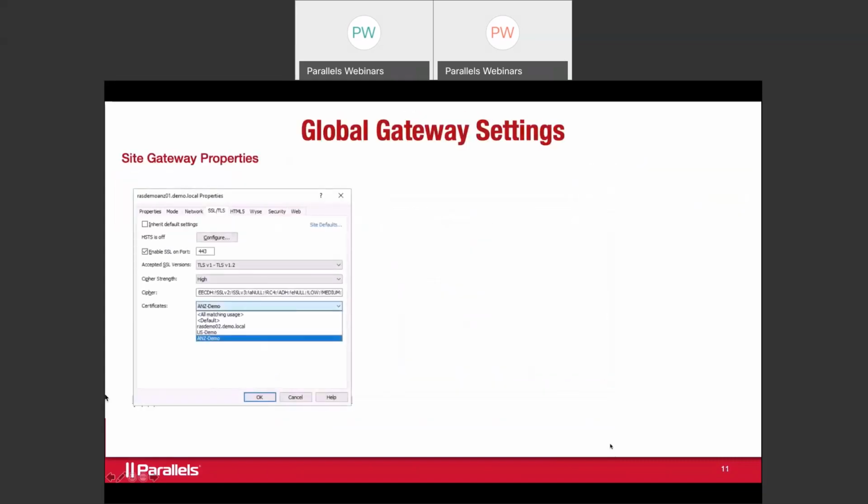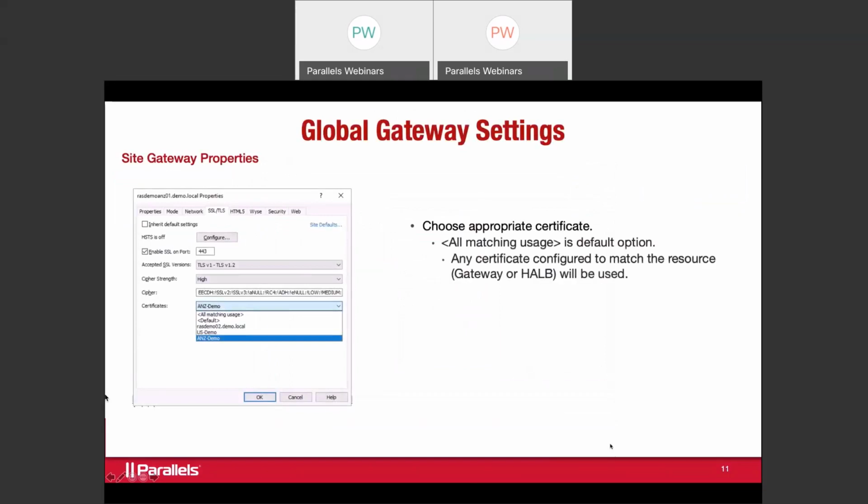And the other thing to look at is if we go into the gateway properties, you'll see, and this is whether I'm using the default settings or the site defaults, it's the same. It's just a matter of where I'm changing it. But I actually can go in and see all the certificates that are imported within RAS and pick the one that I want to use.